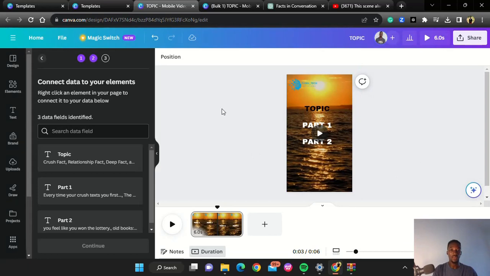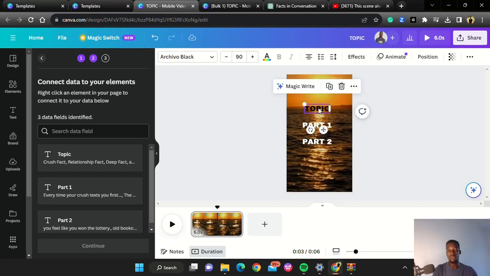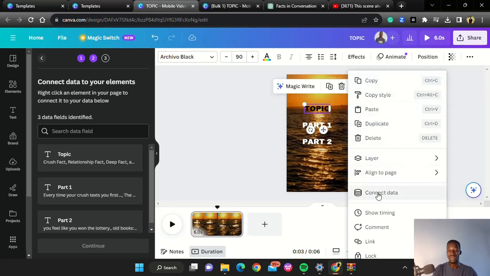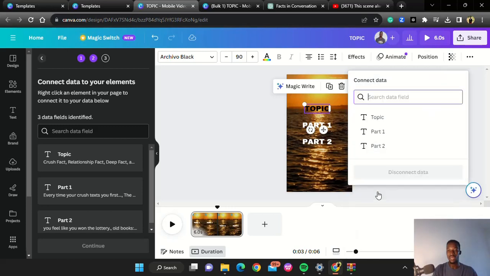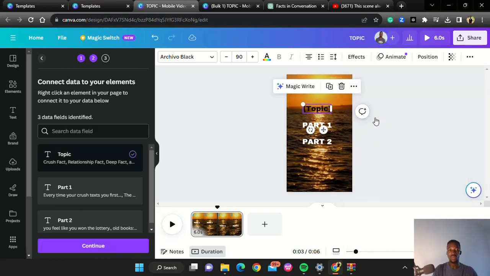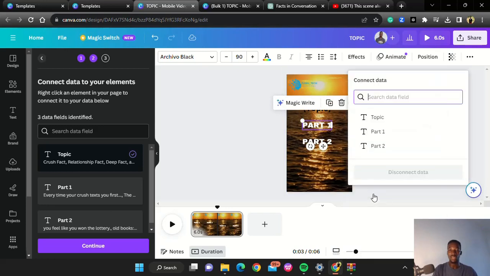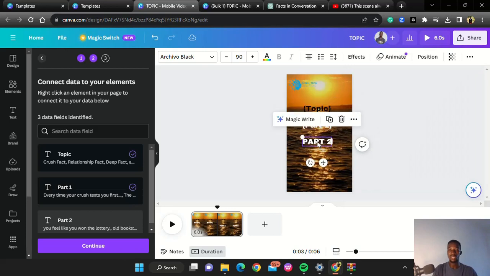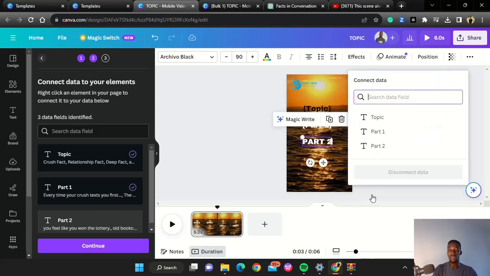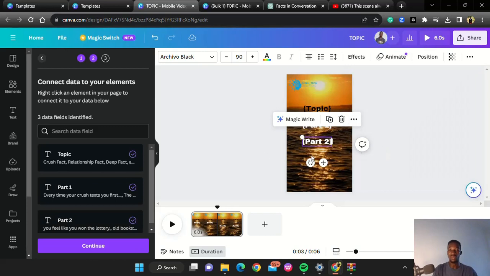Now here is the thing. You need to click on the topic here, the first one, and then select the topic that you have on your template. Click on the three dots and you will see connect data. Click on connect data and then choose topic, which means you want all topics to appear here. Similarly, for part 1, select connect data part 1, and then part 2, connect data part 2. Which means everything is set here.